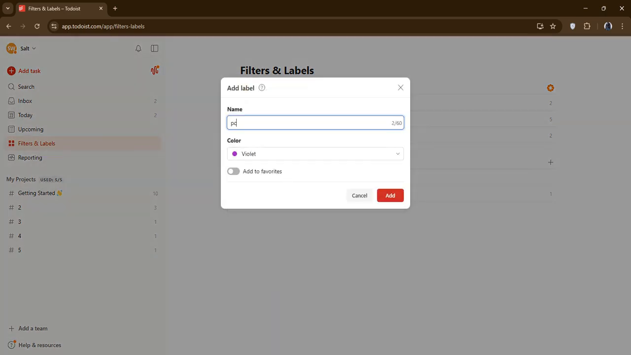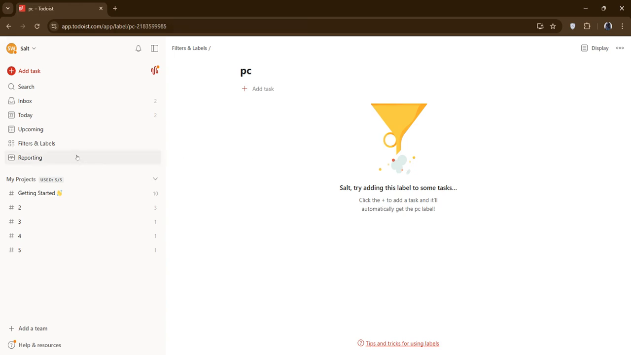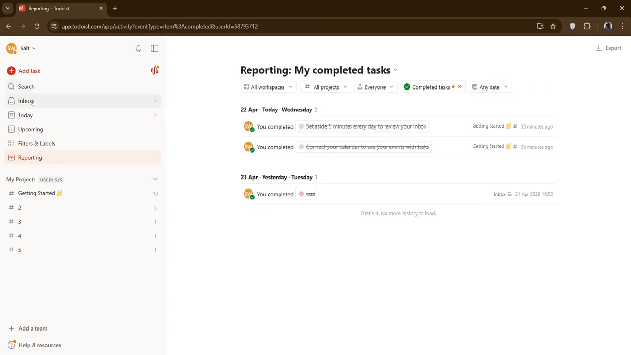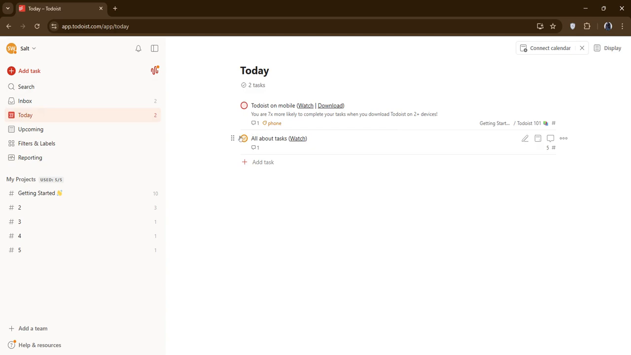Step 4, set up your daily review. Every morning, open your Today view. Pick your top 3 priorities, work through them first before touching anything else.